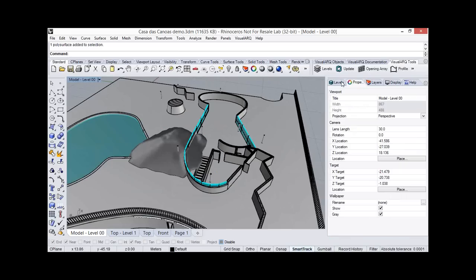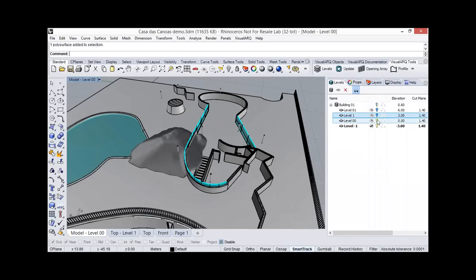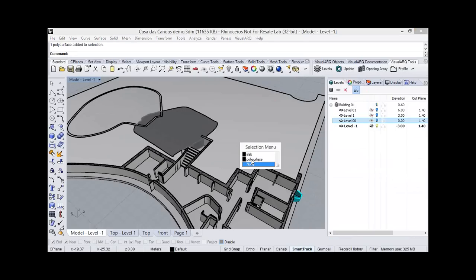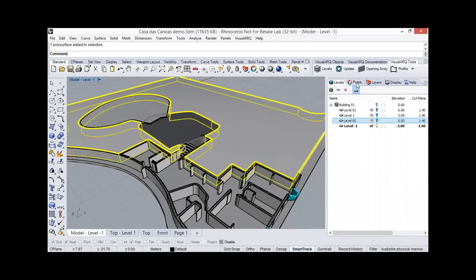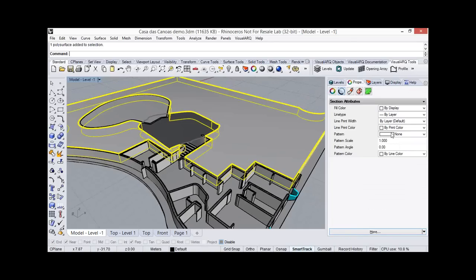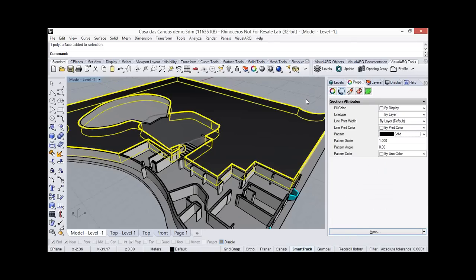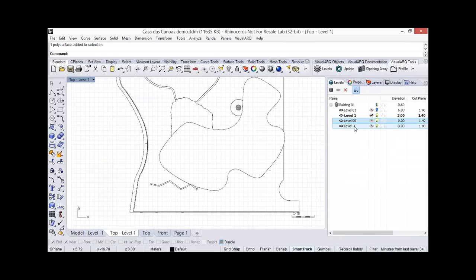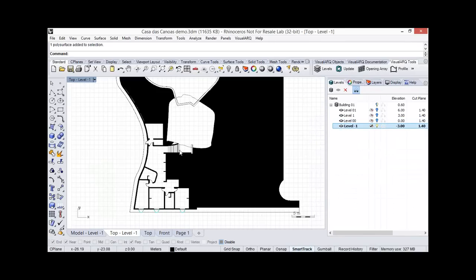Same if I move to that floor, and for example, I want to assign a section pattern to that geometry. Let's put a solid pattern here. When you see that from the top, you can see how it looks. So we can get very different kinds of representation just by editing these section attributes, right?